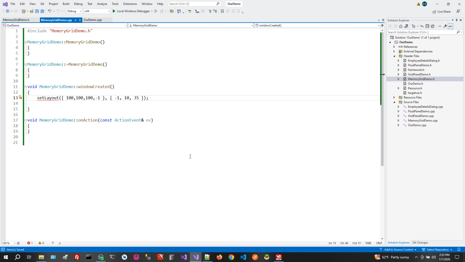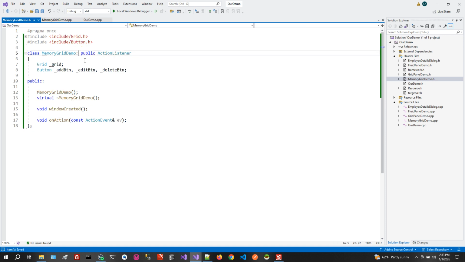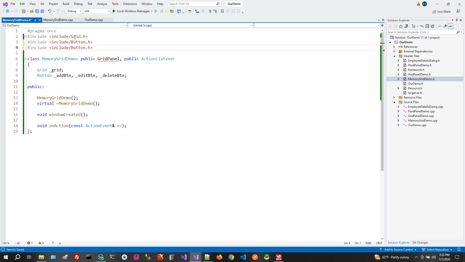Now that we had this, in order to make this a panel, we have to inherit the grid panel. So I'm going to go to the header and tell it to inherit this grid panel, and to do that we need to include the grid panel header.